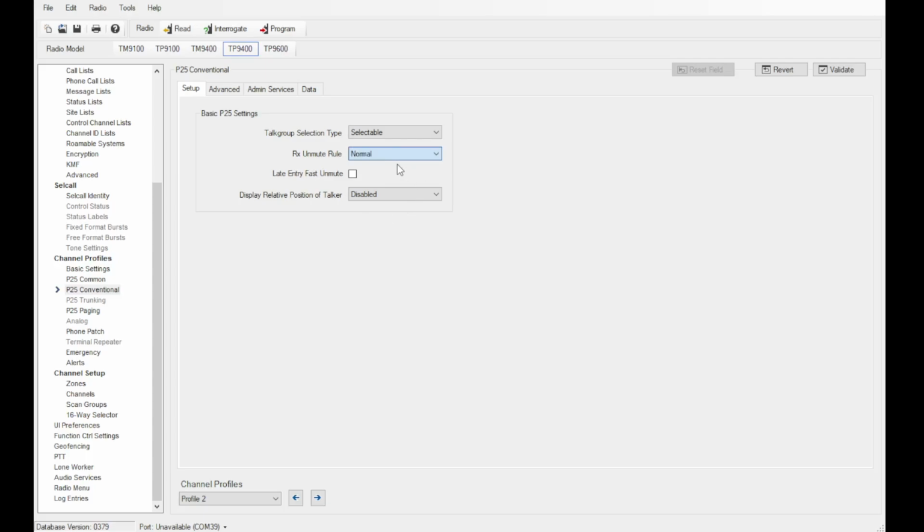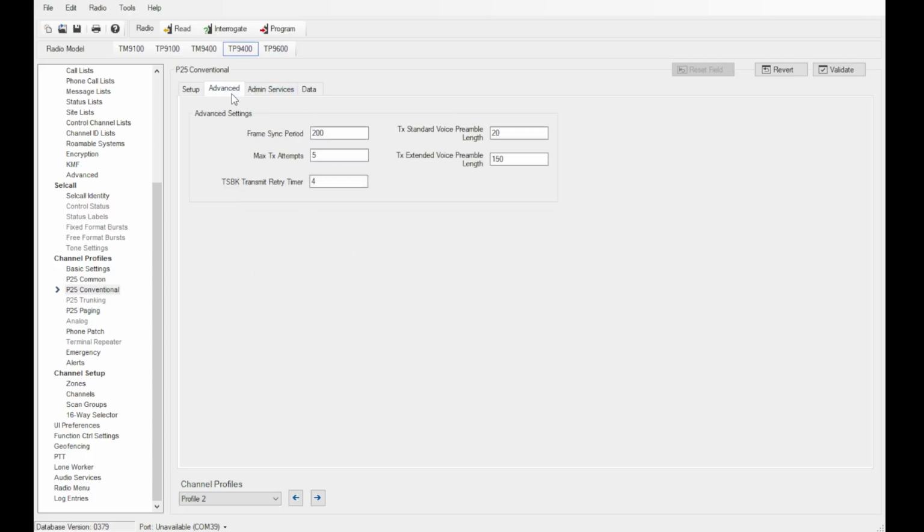Selective means it only hears that NAC, that talk group. Monitor means it hears basically everything on that NAC. Basically everything P25. Normal is everything on that NAC, regardless of talk group. Late entry pass and unmute, enable please. Relative position of talker. This is if you have other Tait users with GPS. This won't decode the Motorola Apex stuff.